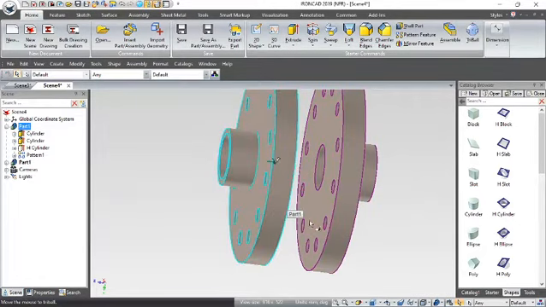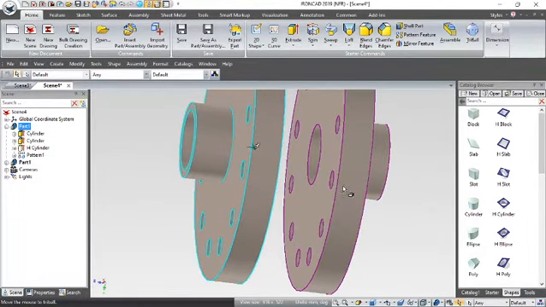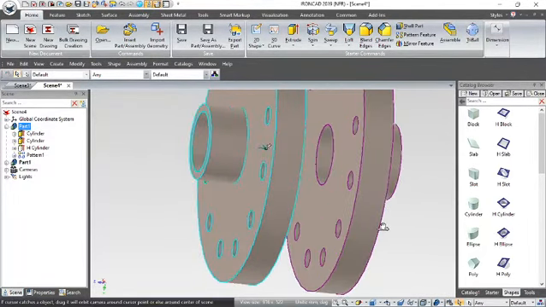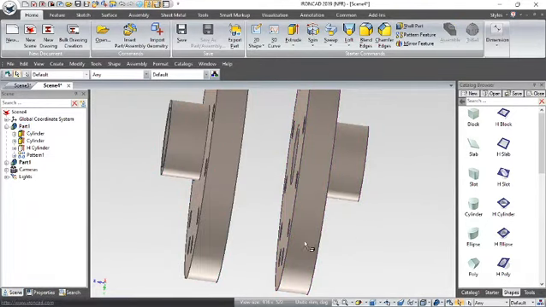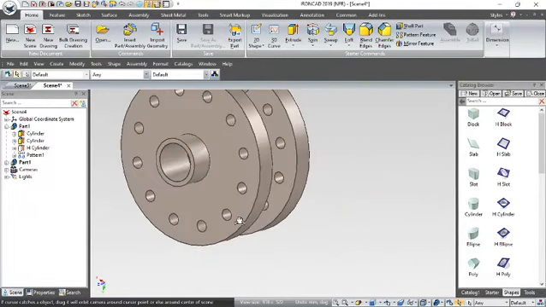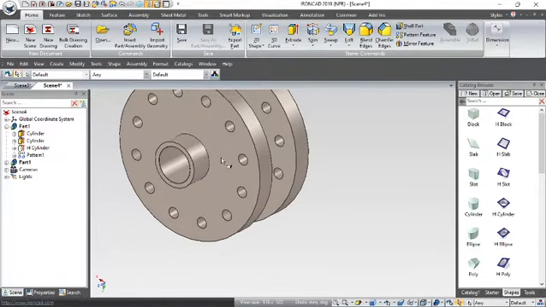So if I pick on this part here, you'll see that the edges of the mirrored part are now purple in colour. We did a mirror with a link, so that means now that anything that I bring into this part here will also be reflected in this part over here.